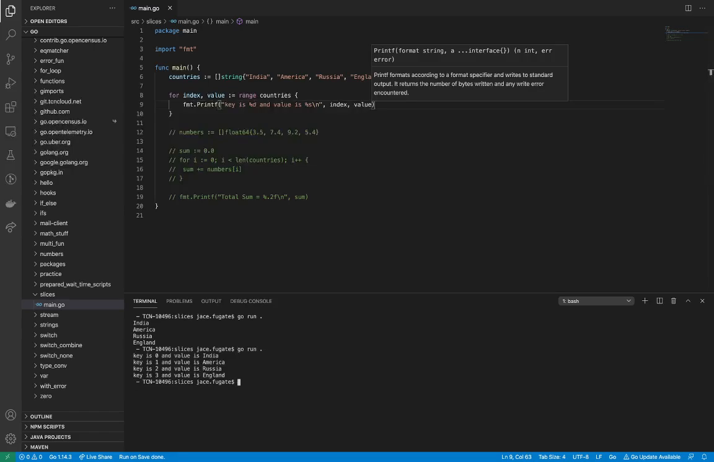I'll go ahead and explain this. What range does, when used inside of a loop, is iterate over each item in a slice or in an array, and each iteration it will return the index and the value of the element that we're looking at right now.